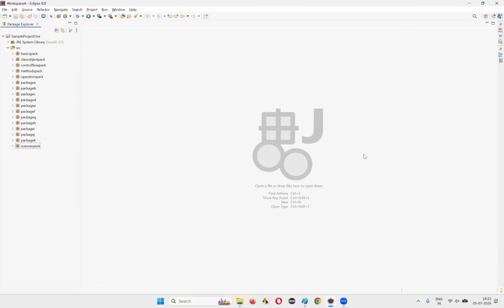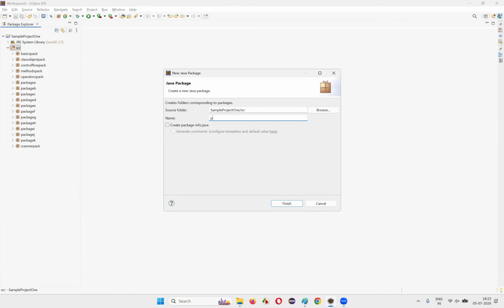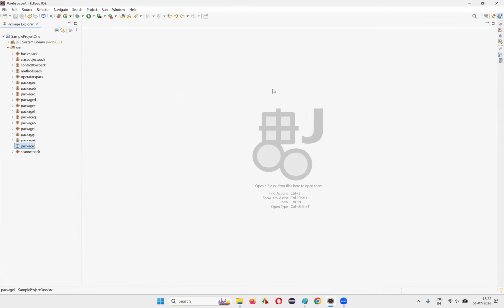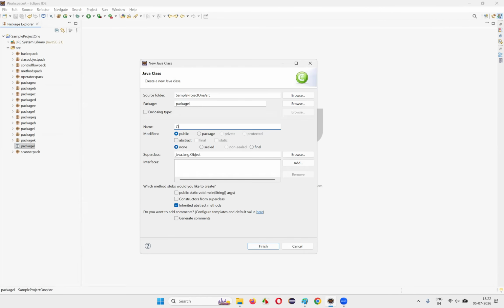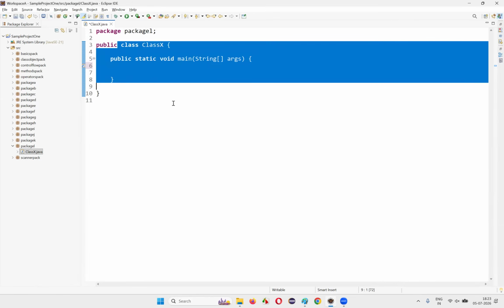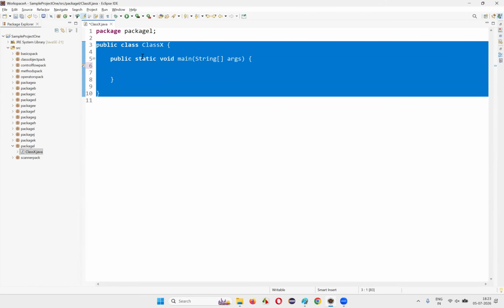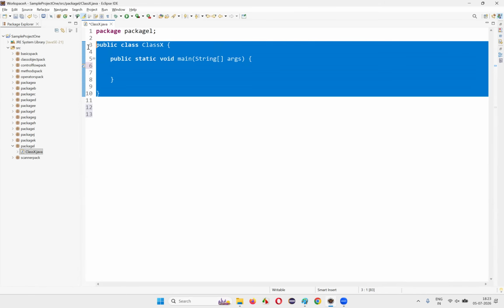For that, I'll switch to this Eclipse IDE. Here, I'm going to create a new package, a random package. I'm creating a new class here, class X with a main method. Don't worry about this code, it is not the point of the topic. I have created this class with a main method just for the purpose of running the code later. For demonstration purposes, I have written this class and main method.